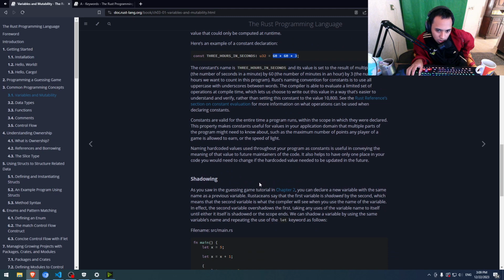Constants are valid for the entire time a program runs, within the scope in which they were declared. This makes constants useful for values in your application domain that multiple parts of the program might need to know about, such as the maximum number of points any player of a game is allowed to earn, or the speed of light. Naming hard-coded values used throughout your program as constants conveys the meaning of the value to future maintainers of the code. It also helps by having only one place in your code you would need to change.